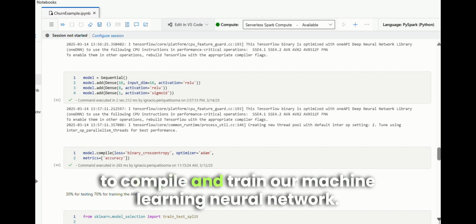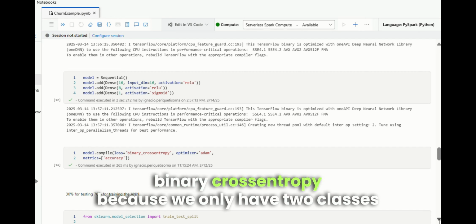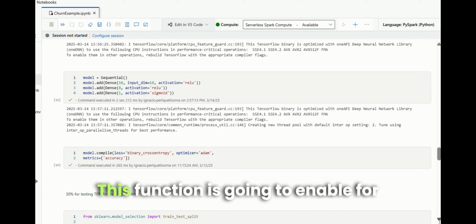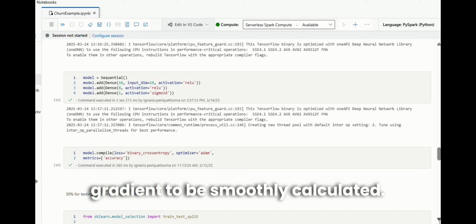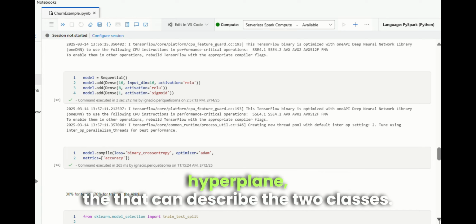So once we have defined how our neural network is going to work, we can also define how we are going to compile and train our neural network. We're going to use a loss function called binary cross entropy, because we only have 2 classes to classify, so we can use binary. This function is going to enable, for this high-dimensional space that our hidden neural network layer is creating, the gradients to be smoothly calculated over all those data sets, trying to find the hyperplane that can describe the 2 classes.